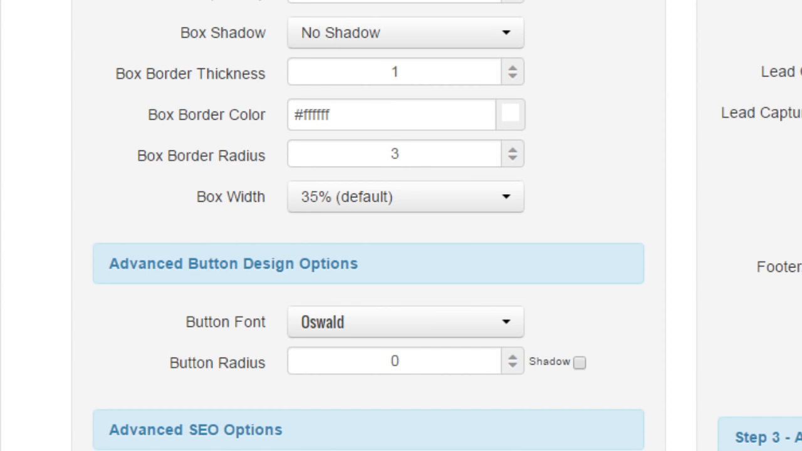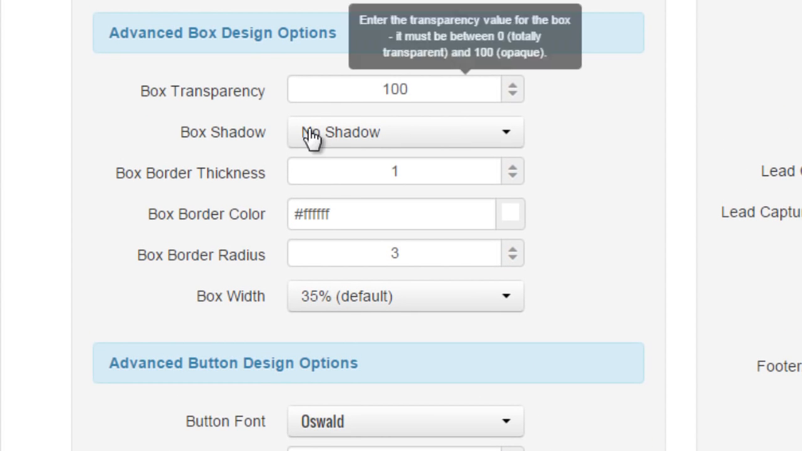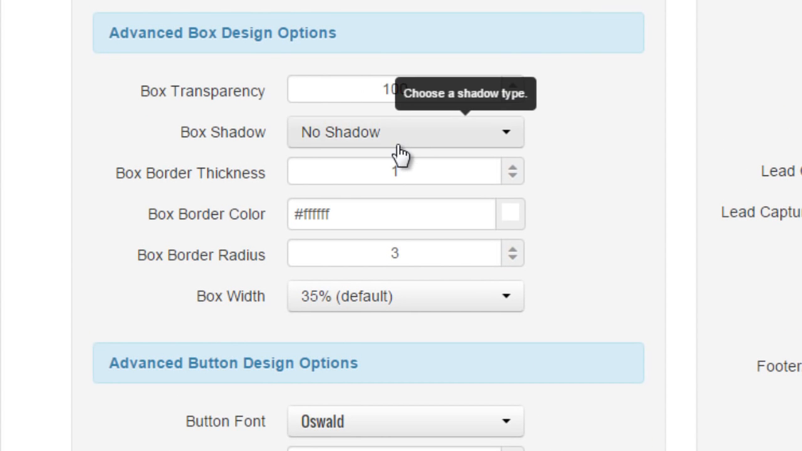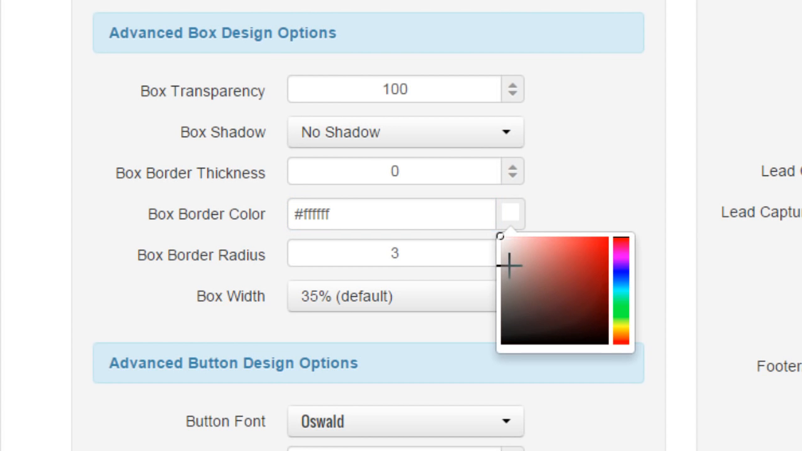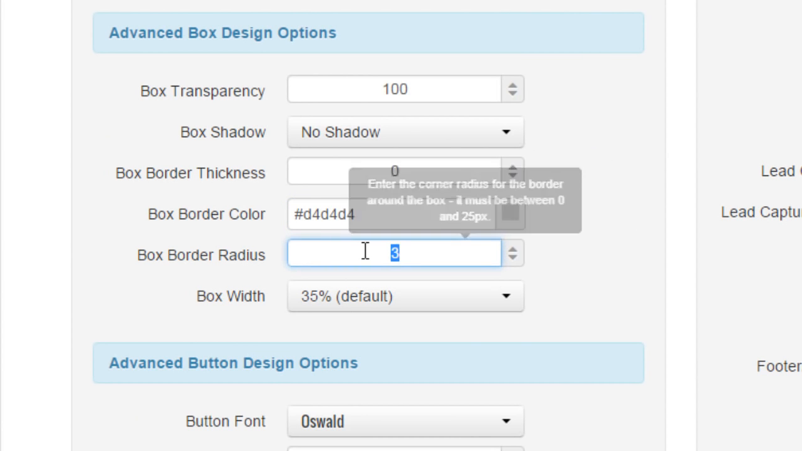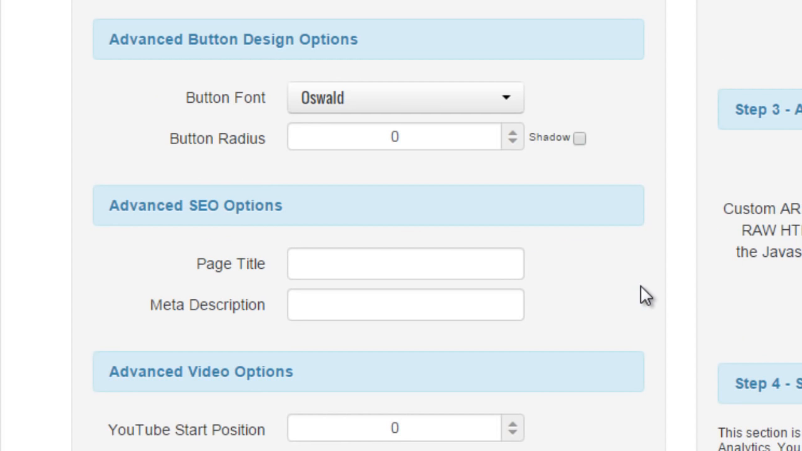Next, we're going to customize the advanced box design options. I'm going to leave this as it is. No shadow. The box border thickness, I'm going to make it 0. The box border color, I'm going to make it a light gray. And then box border radius, I'm going to make it 0, and box width, I'm going to keep it as it is. Next, we move on to advanced button design options.